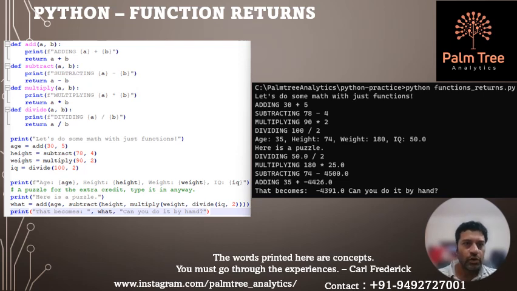Here we learn about Python function returns. In any Python function, we can use prints without any return, but whatever the calculation or string manipulation or anything, we can return like this. So return is the keyword used for the a plus b.